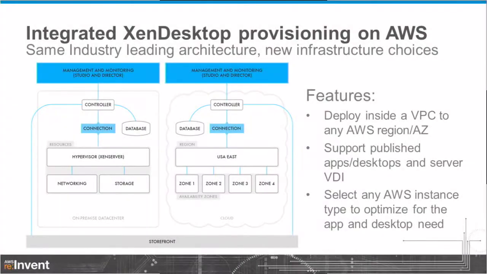So what we did is we wanted to take that same approach, that same methodology, the same workflow, and apply it to how this would be delivered on top of AWS. As you can see on the right here, you're able to take that same controller, and instead of creating a host connection to, say, XenServer, you're selecting AWS. When you authenticate, you select the region and the availability zone that you want to use for provisioning those app and desktop session machines. So you can deploy this inside of any VPC within any region and availability zone.